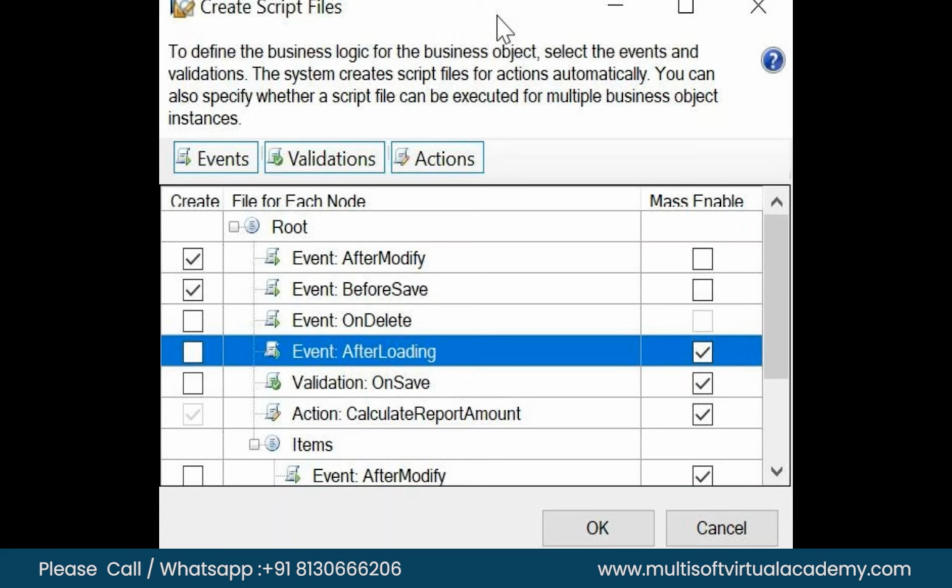If you want to read something or query something, you can use this event. But if you want to copy some value into this field, you will not be able to, because after loading is always read only.